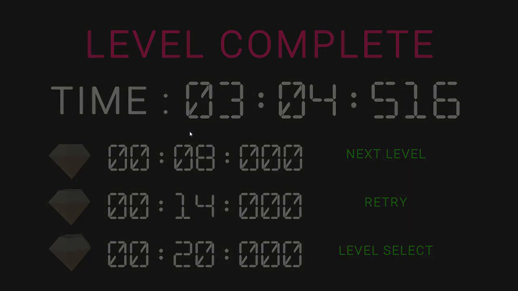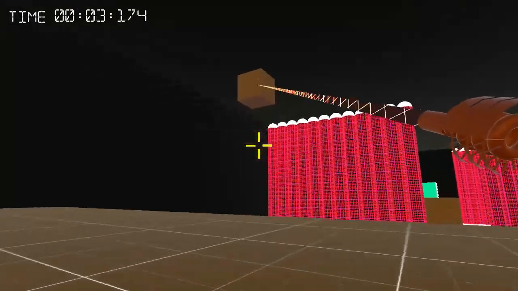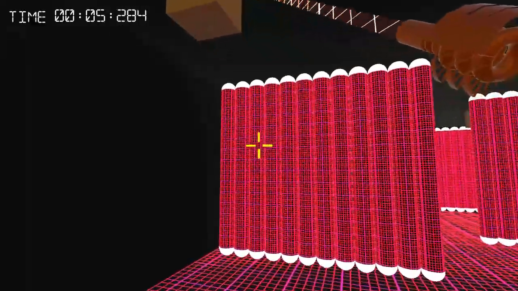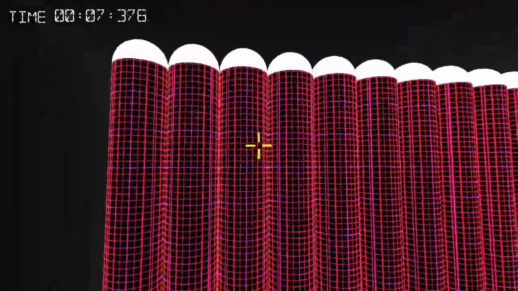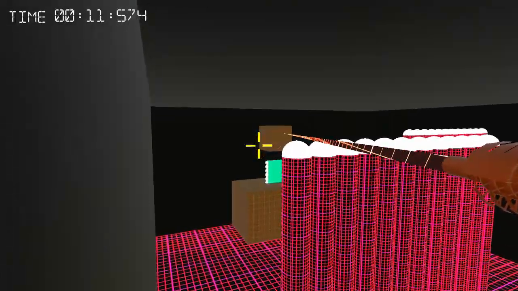Let's try it again. So would we say all the key information is shown? Is there any key information that we think is missing? So we've got the timer, we've got the contrast of what makes us alive versus dead, we've got the goal.